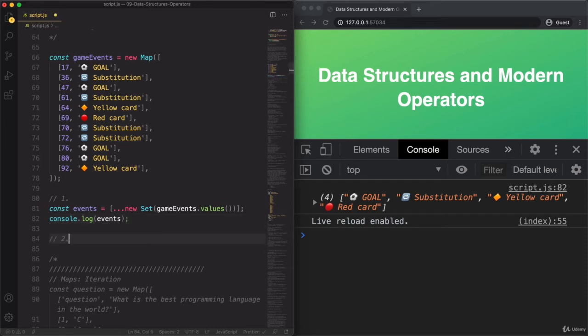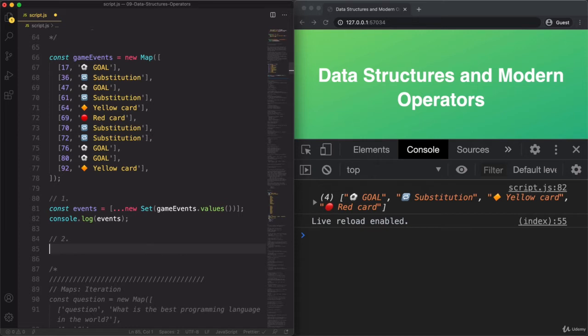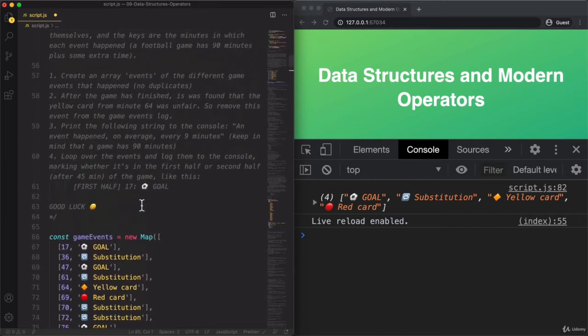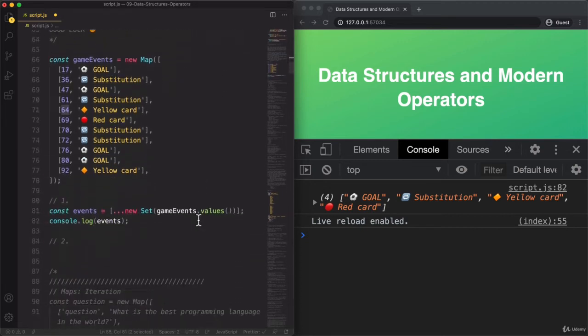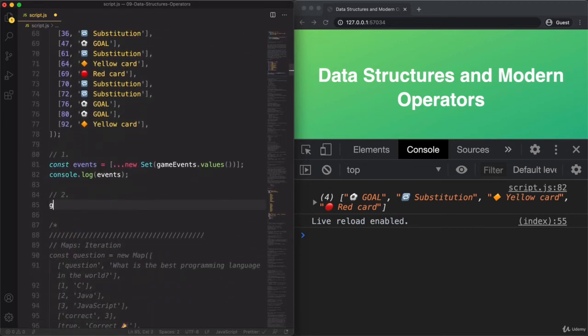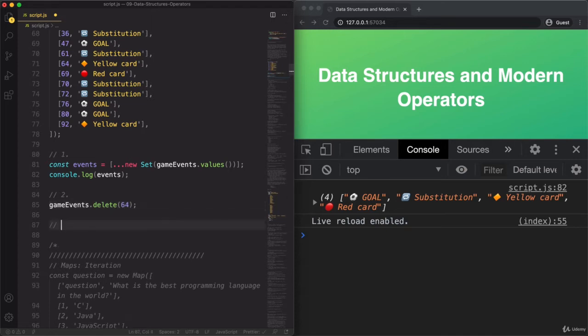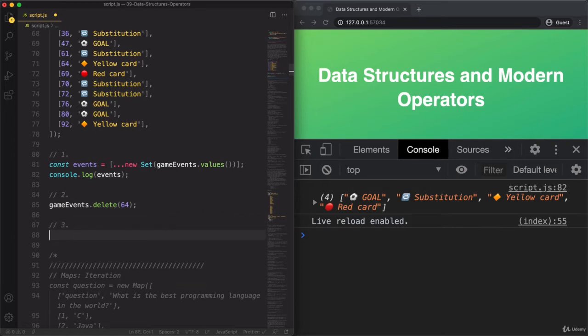Next up, this one is the easiest one. So it tells us to delete the event from minute 64. So that's very easy. So game events dot delete. And now all we have to do is to use that exact key, and then that event will be gone. Great. The next one is just as easy, I believe.